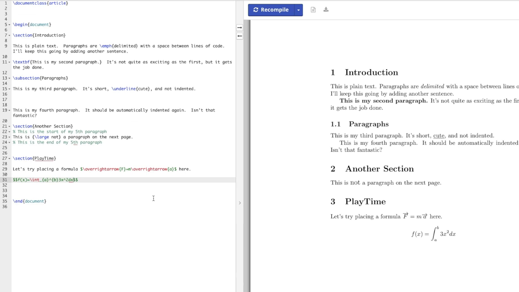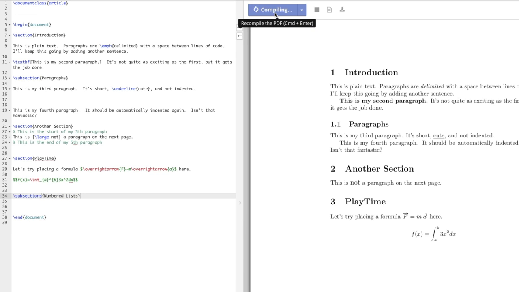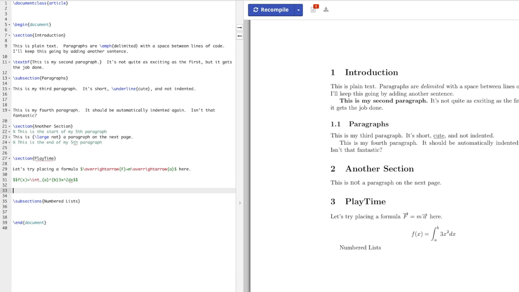If you want to do things like lists, that's pretty easy too. Let's make a subsection for our numbered lists. We'll recompile, see what that looks like. There's our numbered lists. Let's put a little text over here. This ends our main playtime section.